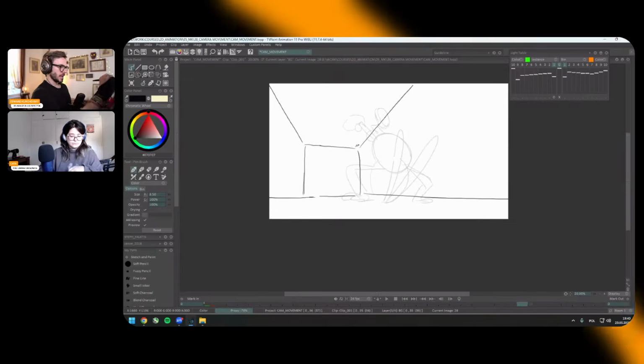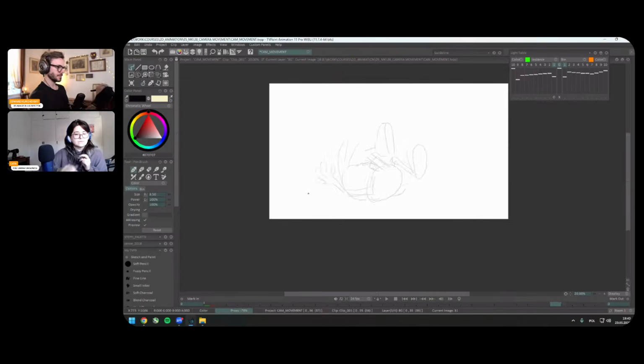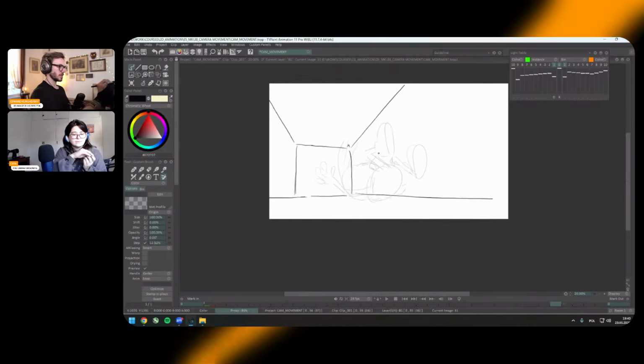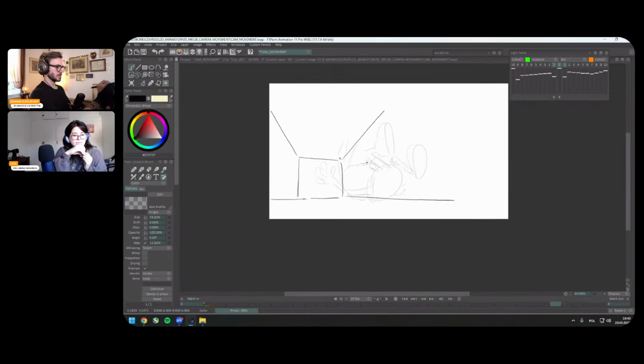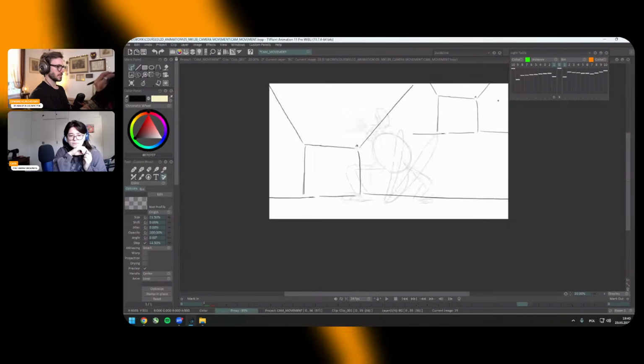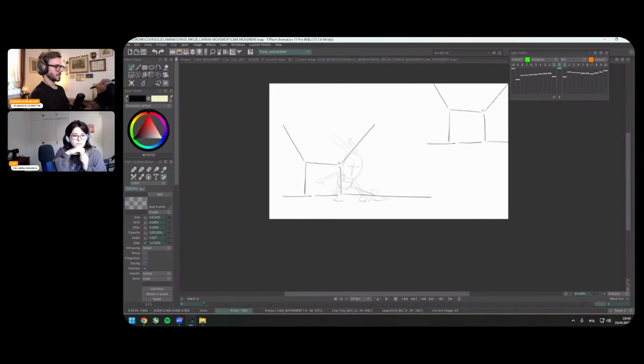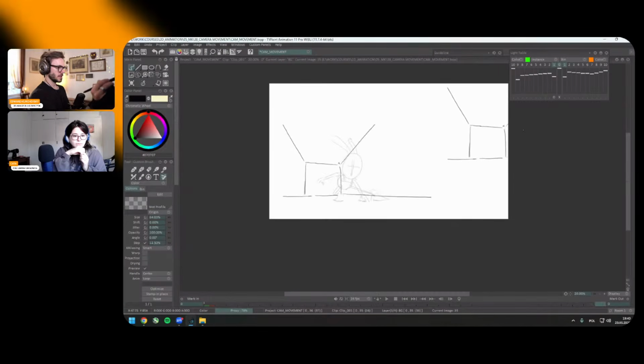This is my corner A. And now my camera will get, my background will get farther and farther back, like this.